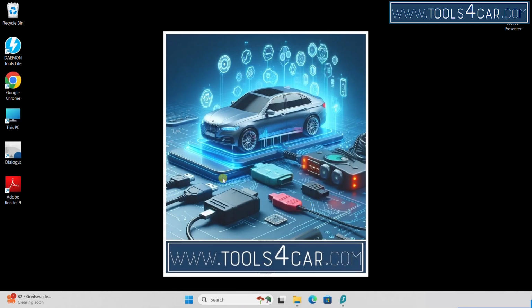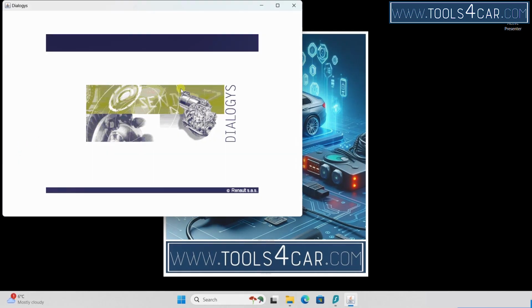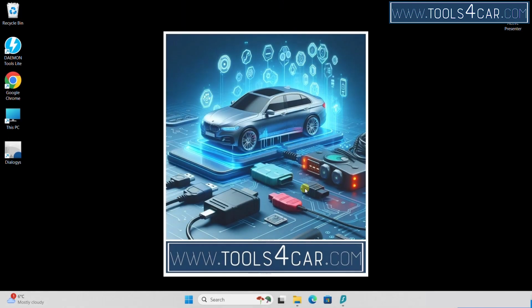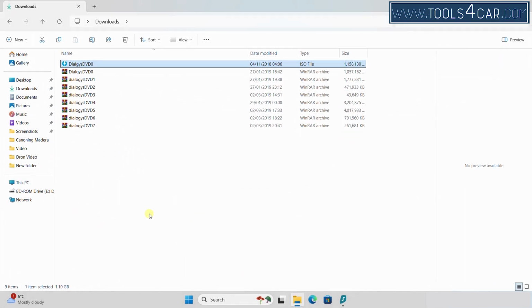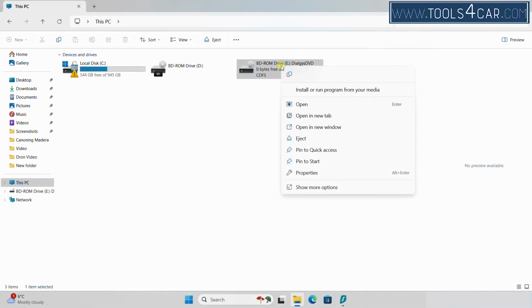An Adobe Reader icon will appear on your desktop. You can delete it. You will also see a new icon, Dialogys. The program is installed but does not yet have any documents. You will therefore need to install further parts of the program. Go to this PC or my computer. Right-click on the CD-ROM drive and select Eject.